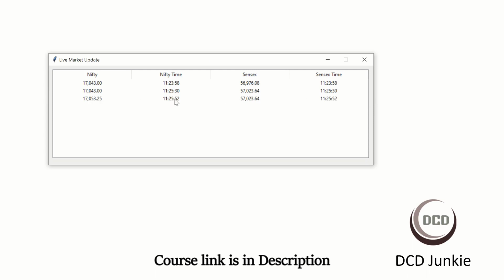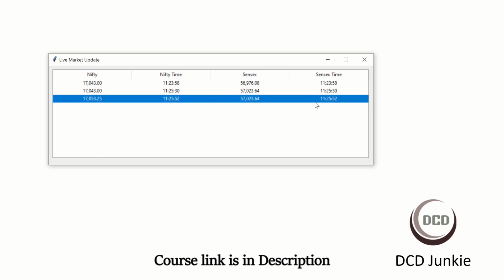Now as you can see here, the third time the data is getting updated. At 11:25 and 52 seconds, we have got a different value of Nifty, so that data is also getting appended here. So we have two data here, Nifty and Sensex. If Sensex is updated, we'll add this data. If Nifty is updated, still we are going to add the data. So the condition is if any one of the data is updated, we are going to add that data. So this is the application that we are going to make from the next video.